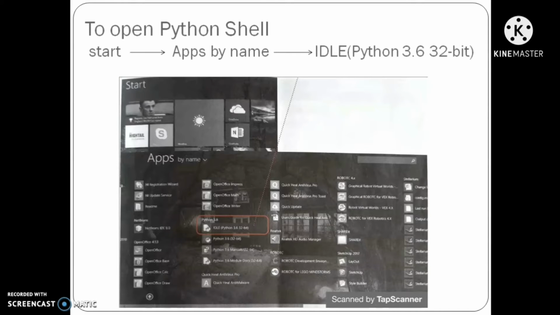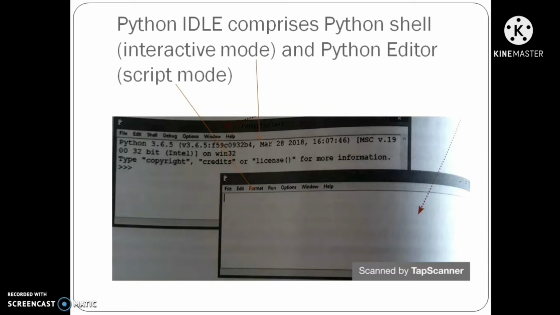To open the Python shell, we click Start, Apps by Name, then IDLE, Python 3.6 32-bit. Then when Python IDLE opens, it has two windows. Python IDLE comprises the Python shell, that means interactive mode, and the Python editor, that means script mode. On opening, the Python shell shows a welcome message displaying its version and copyright notice.